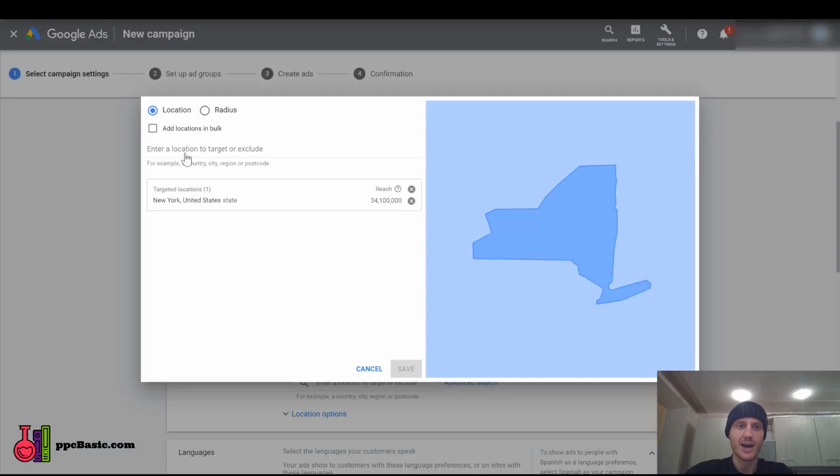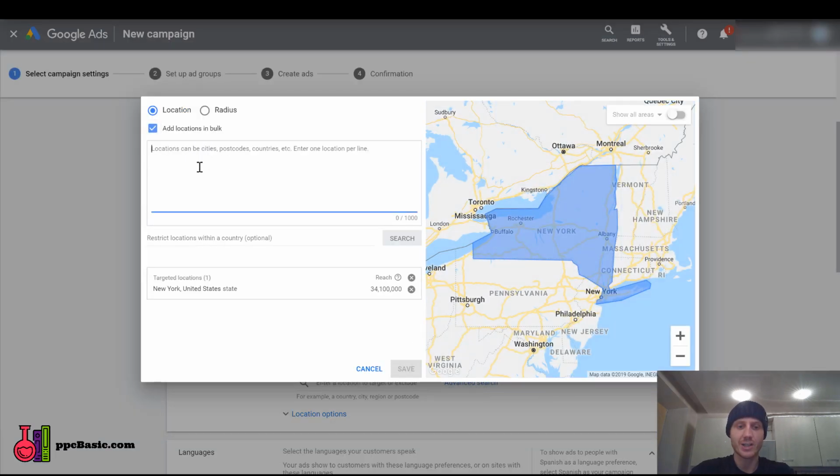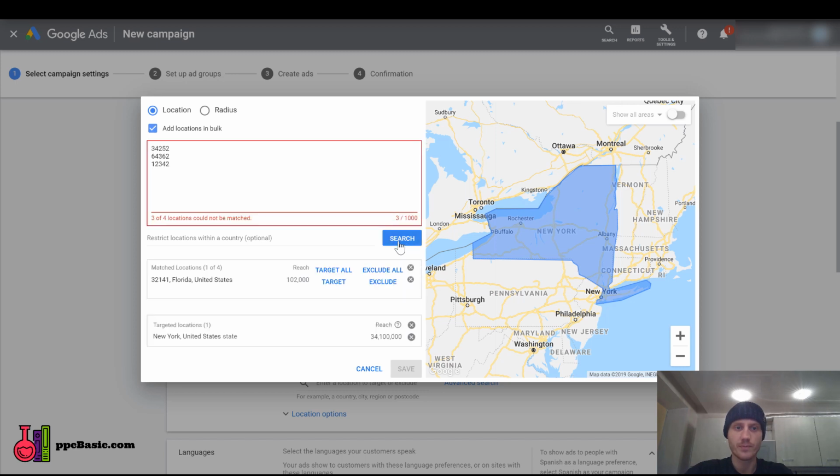And then we can add locations in bulk. So we can actually type in certain zip codes. So we'll do a couple random zip codes in the US. I don't know if these actually exist or not. So to assess whether they exist, we can do search. And you can see that only one of them actually exists. So we'll do a target.